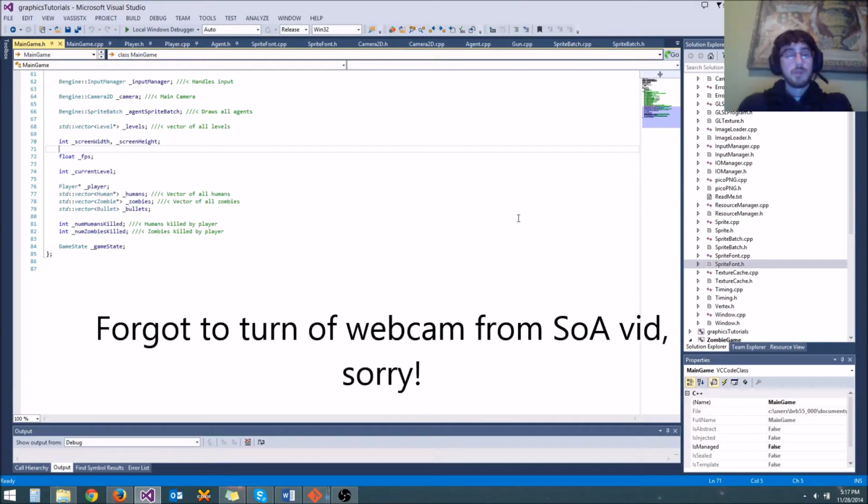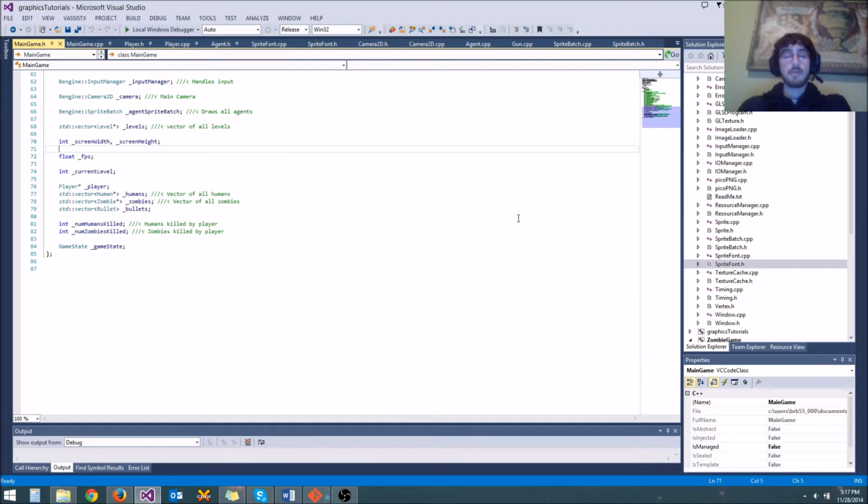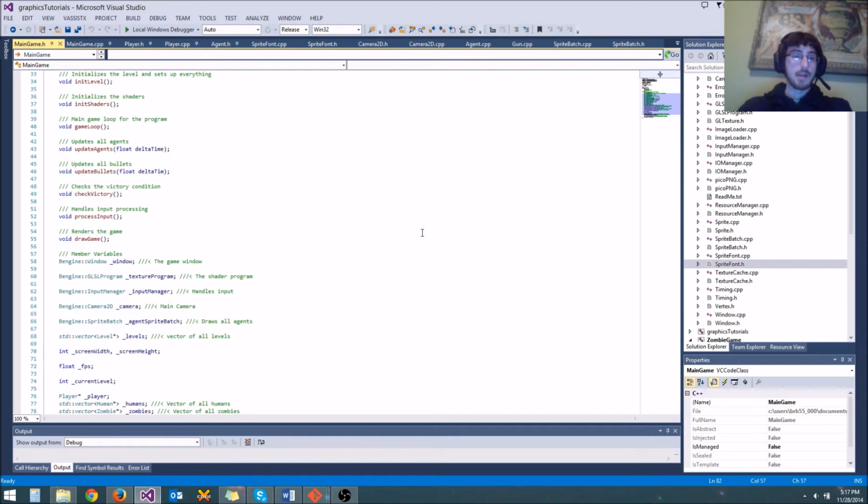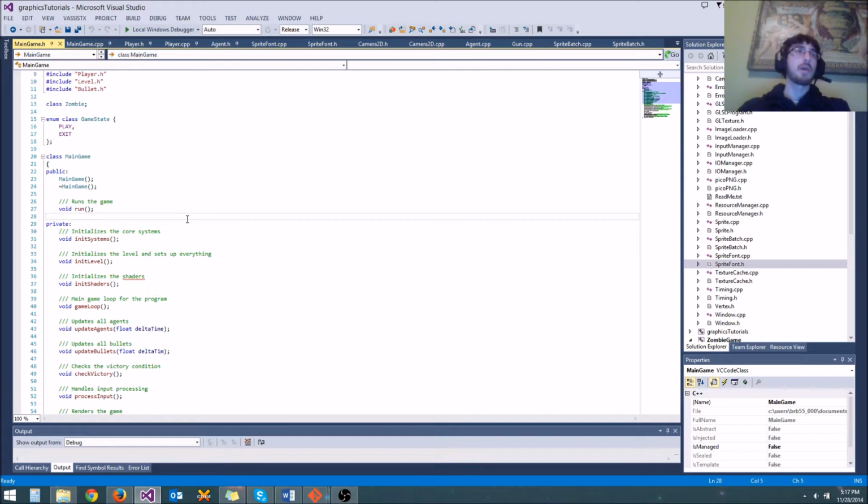Hey guys, and welcome to your next C++ and OpenGL tutorial. In this tutorial, what we're going to do is implement font rendering because we haven't had any way to render text yet, and it's really important for a game. We want to have a main menu, we want to have a heads-up display, anything that uses font.